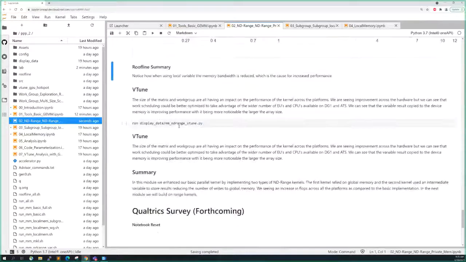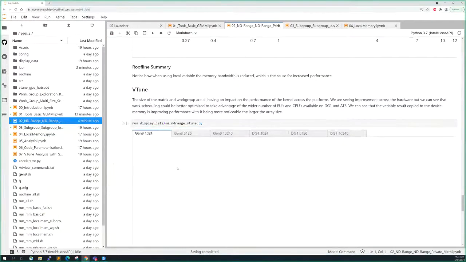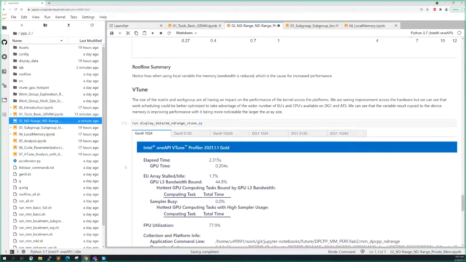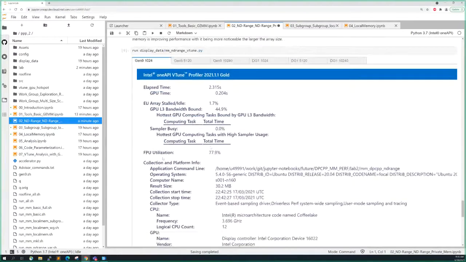And again, for this too, we have detailed VTune reports, which also give you the L3 bandwidth utilization and a bunch of other characteristics, based on the size of the matrix that is used. So that's about using ND range optimizations. There's also a way we can use local memory.